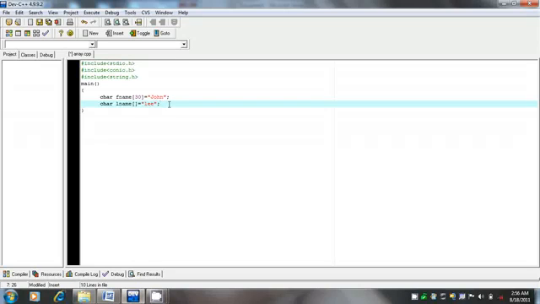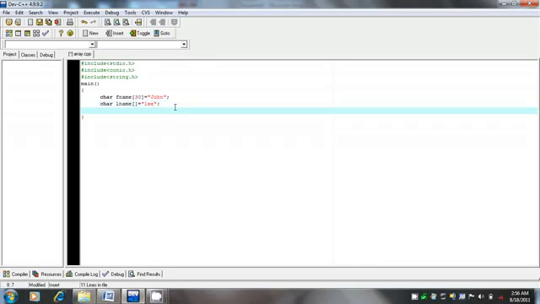So I will concatenate John and Lee using the string concatenate strcat function. That is, the target here is fname. That is, we are going to store John Lee in fname, and the source here is lname. There is John already present in fname, and by concatenating lname with fname we will get John Lee in fname.